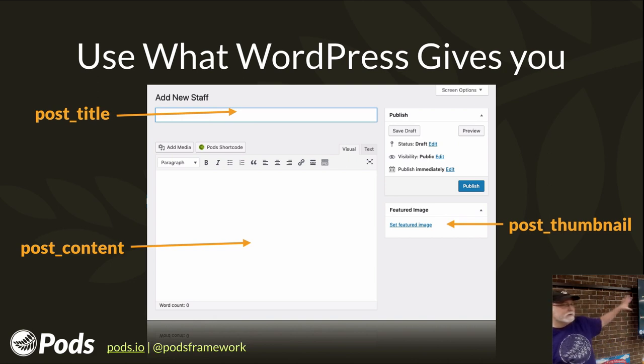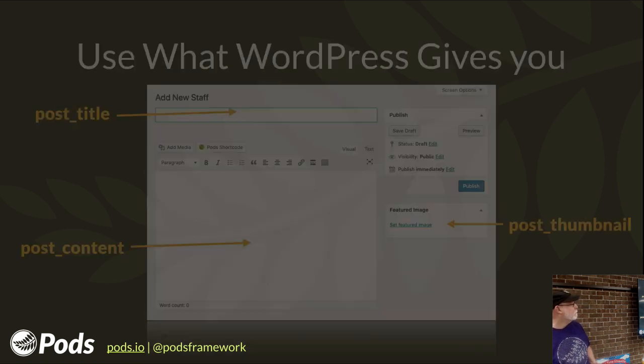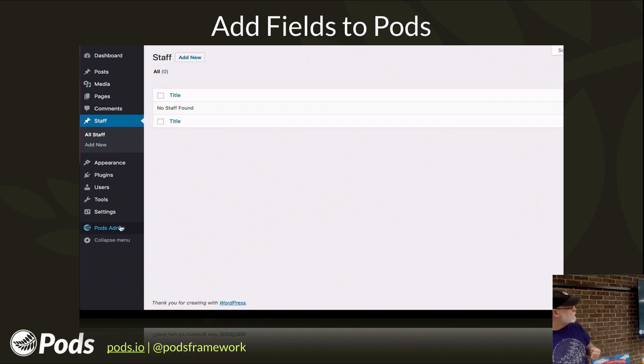So that's why you want to use what WordPress gives you in the content that you create. You're going to call it staff, but the theme will actually pick it up and automatically display those three things. That's why it saves us work later on down the road. So now we're going to add our fields to Pods.